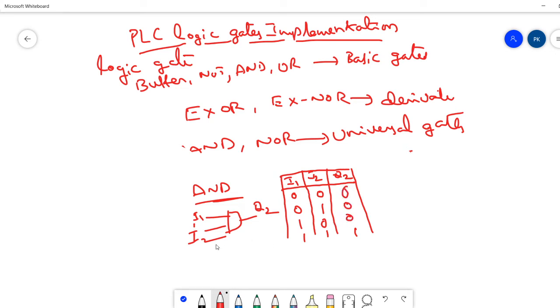AND operation means product of two inputs. That means Q2 is equal to I1 into I2. The product of 0 into 0 gives 0, 0 into 1 gives 0, 1 into 0 gives 0, and only 1 into 1 gives 1. So when both the inputs are in a high state, then only the output will be high. In the remaining states, the output will be 0. Let us see the logic gate implementation using the PLC.